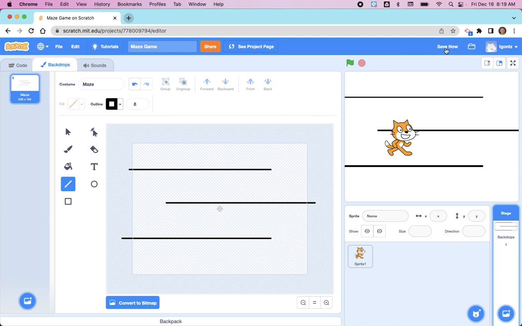If you see Save Now up here in the right corner, it's a good idea to go ahead and click on that. Scratch does auto-save, but it's only every 5 minutes. So it's a good idea to go ahead and click Save Now when you see that in the upper right corner. And that's it for this video.